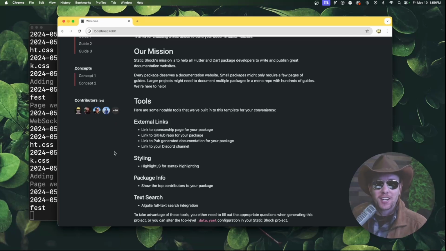Where did that information come from? Well, when we did the initial build of our website, Static Shock actually went out to GitHub and requested the list of all contributors to our repository. We then show the first 4 contributors, as well as the number of additional contributors that are not shown.